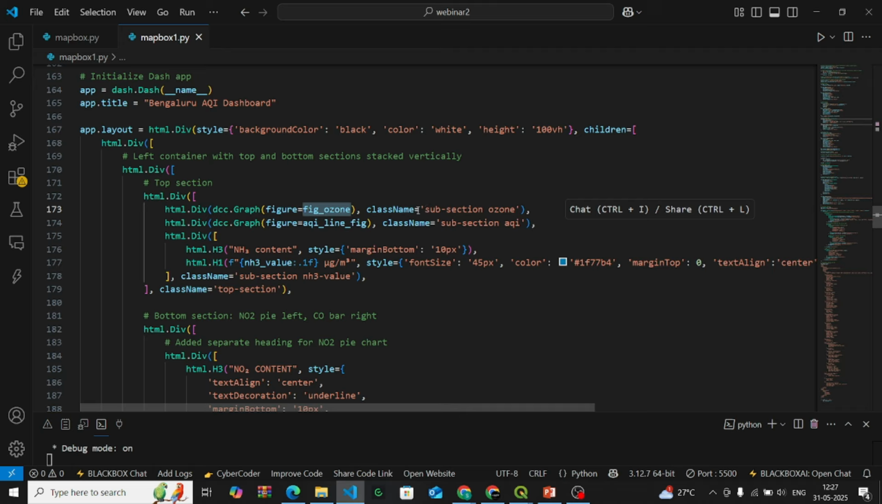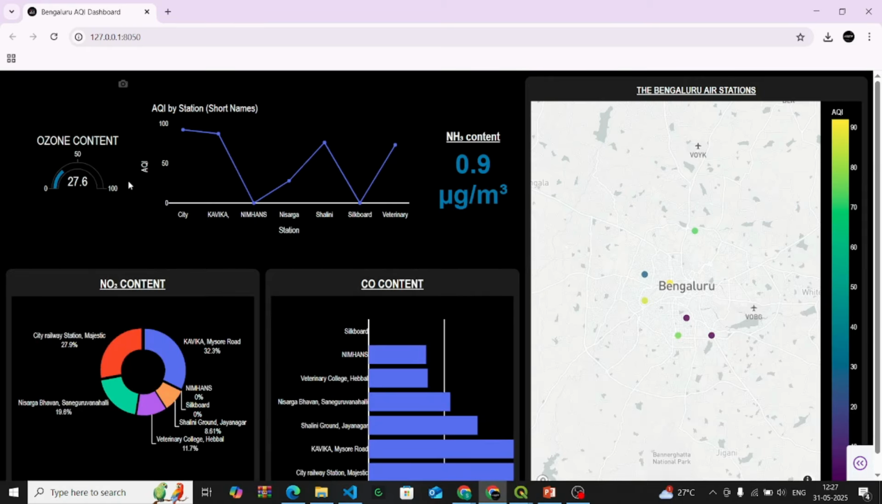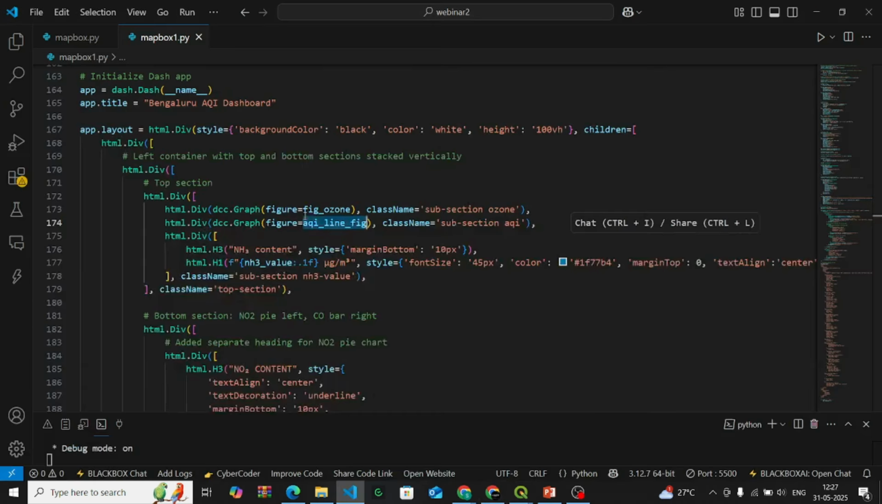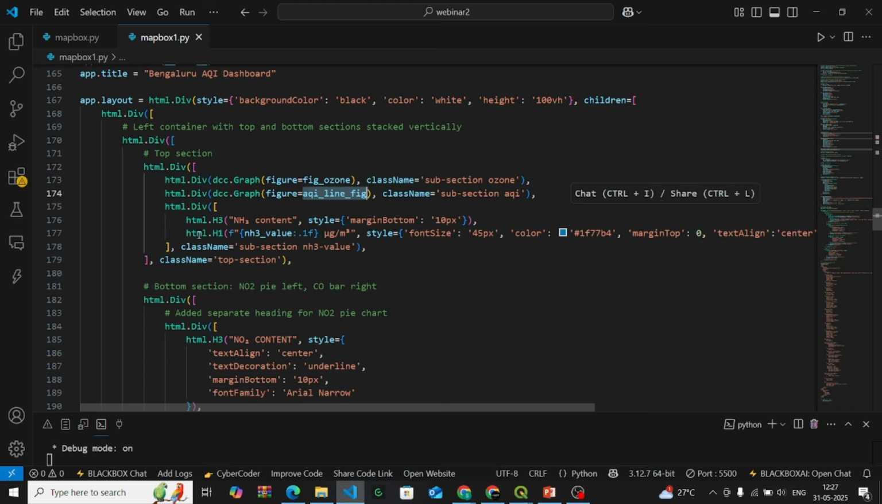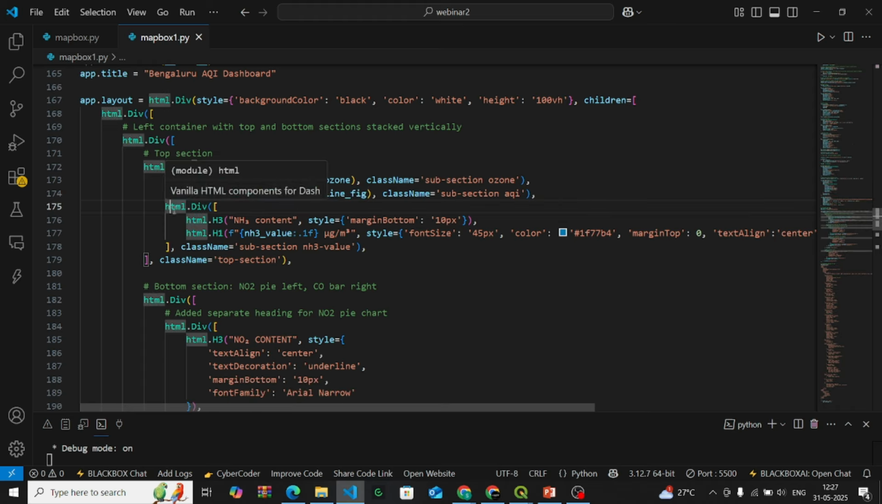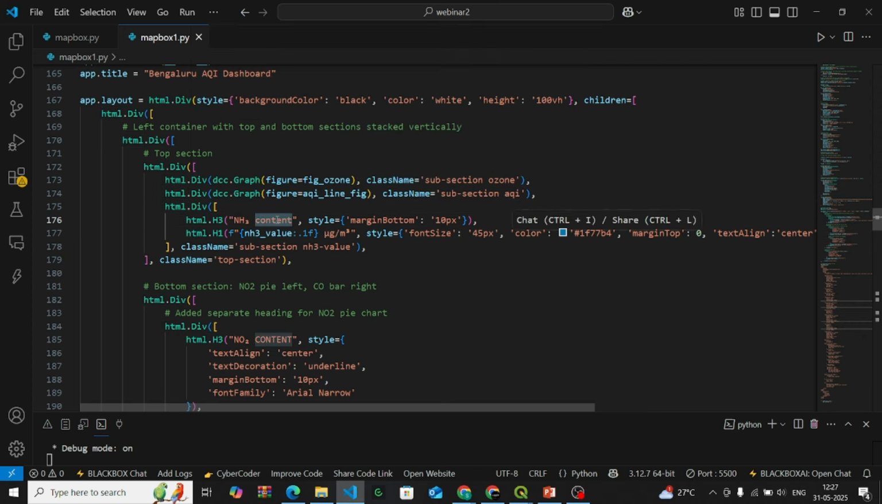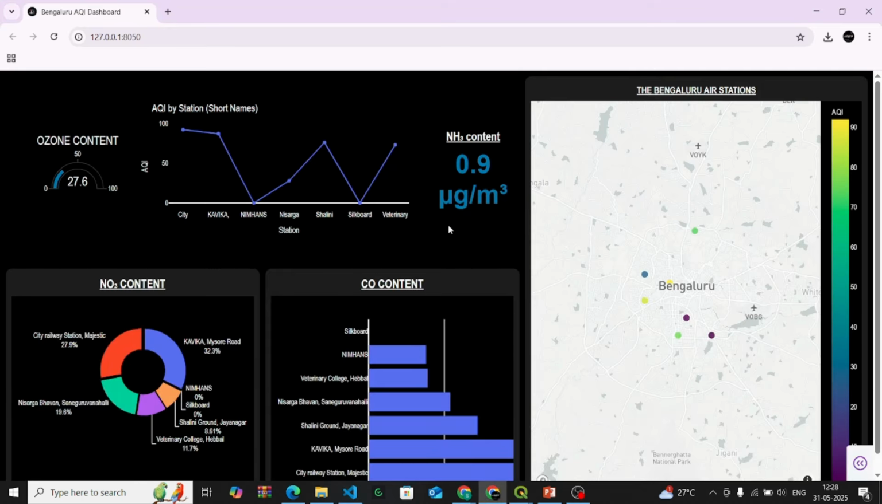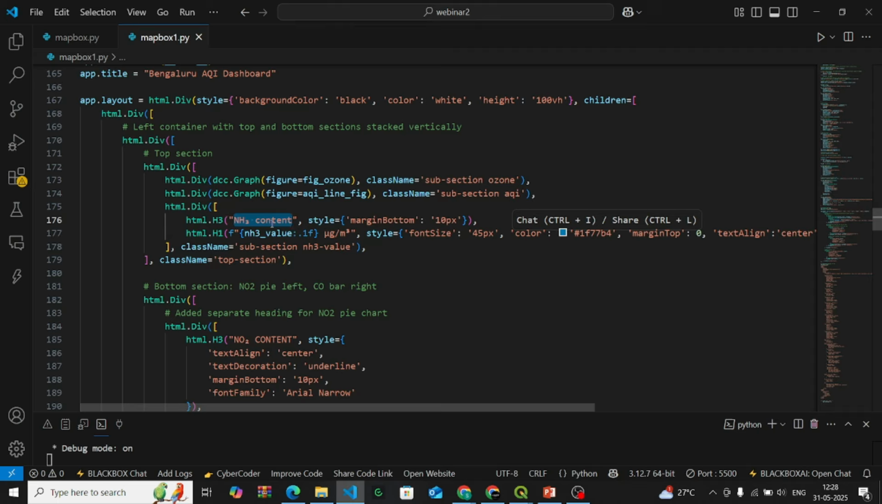Class name can be anything you wish. The next section will be the AQI line fig. As you can see, after the ozone content, this is all inside the top section itself. So after the ozone content, it is the AQI lines. For that, I've given the class name as subsection AQI. Next one is the HTML.div where I've given the NH3 content. This is the heading that I've given, NH3 content, and this is not a chart, this is just text displaying. So I have to explicitly declare it here as HTML because I've not used it in the Python code.